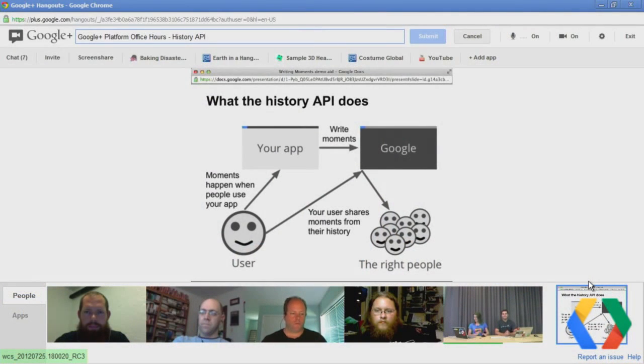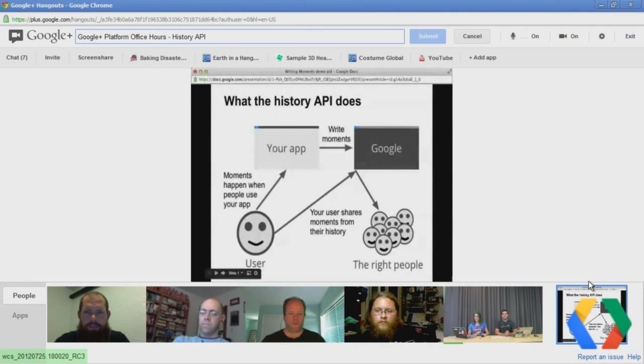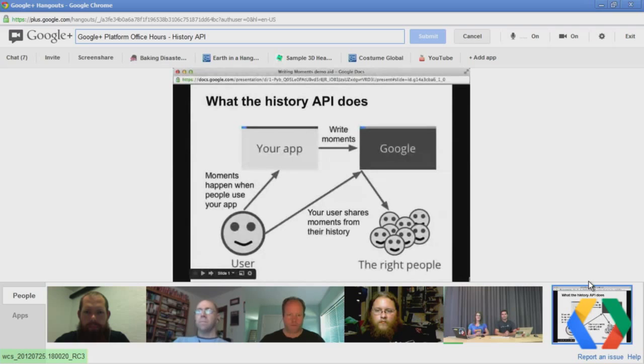But without further ado, I'm going to tell you a little bit about the History API, which we've discussed before. But I'll give you a quick rundown before I show you the PHP code, just in case you haven't heard of it before. So switching over to my screen share.